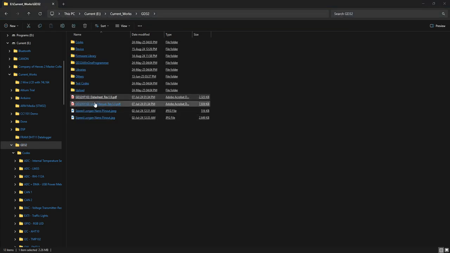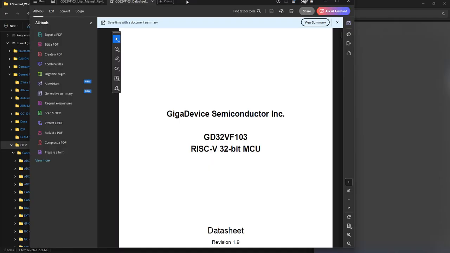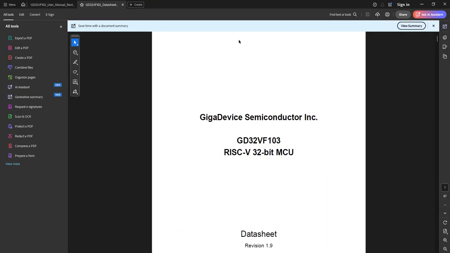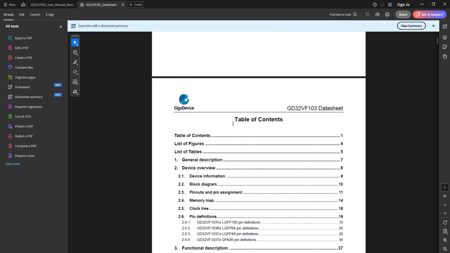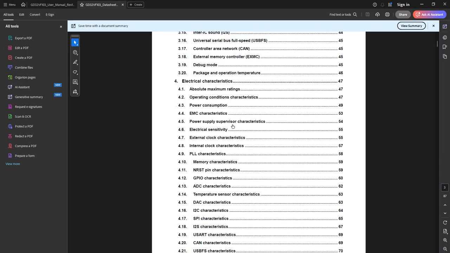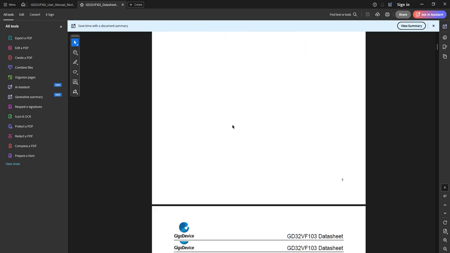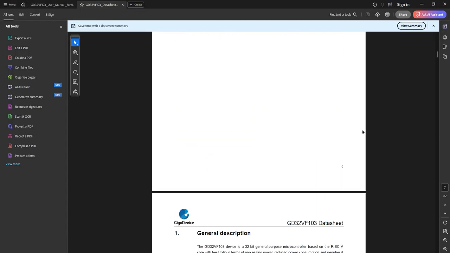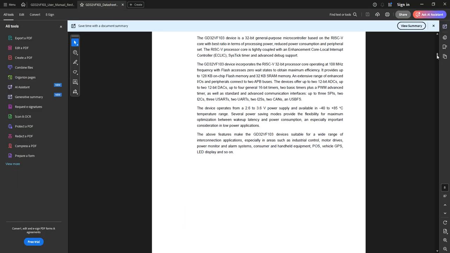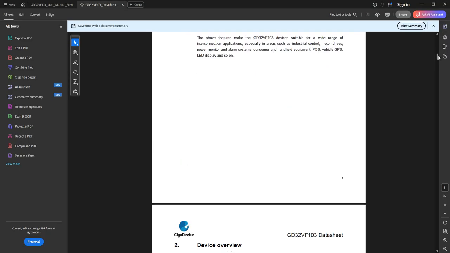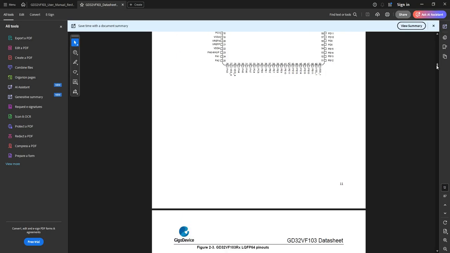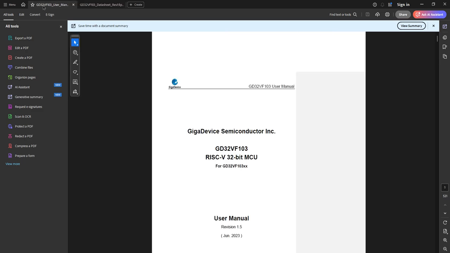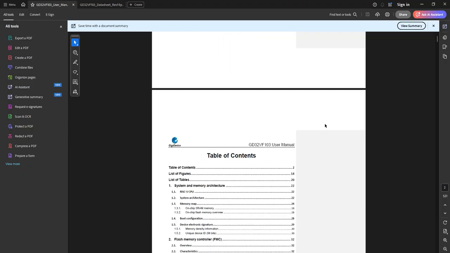Basically, we will need two documents: the reference manual and the datasheet. So this is the datasheet. STM32 datasheets are a bit fancier than the GD32 series datasheets. The GD32 datasheets are a bit different from the STM32s, and the reference manuals are even more different.